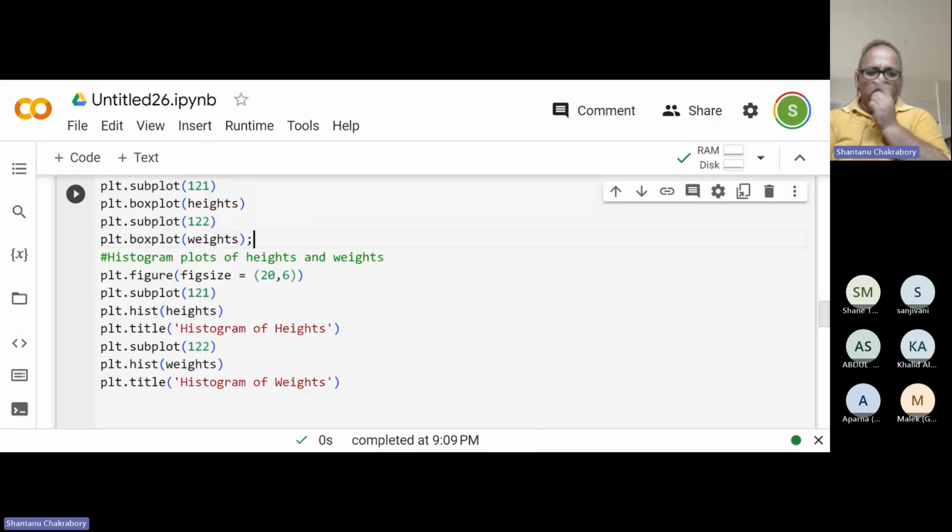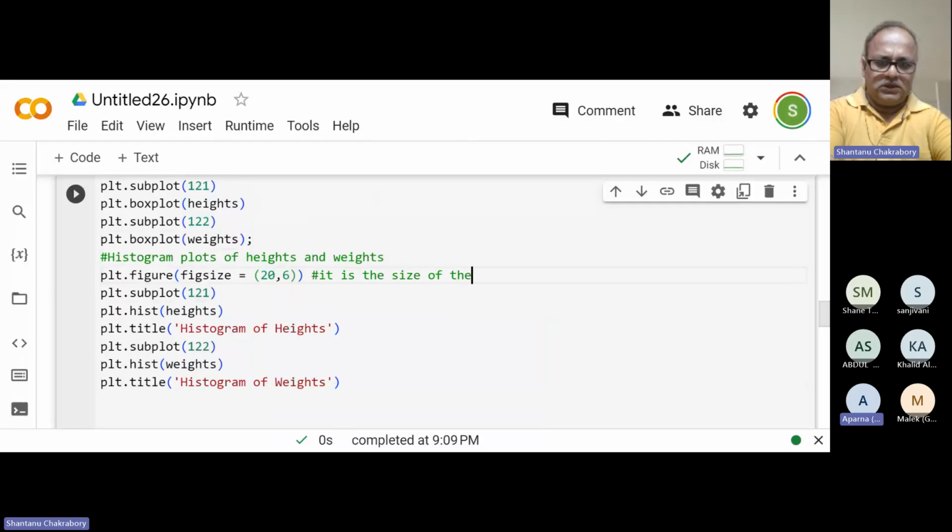So this is the histogram plots of two different data. Here we are using the fixed size. The fixed size is the size of the figure. So let me put a comment over here. The fixed size is the size of the figure. What is the size of the figure? That can be identified by using the fixed size. The fixed size provides us with the size of the figure that we are using, right?